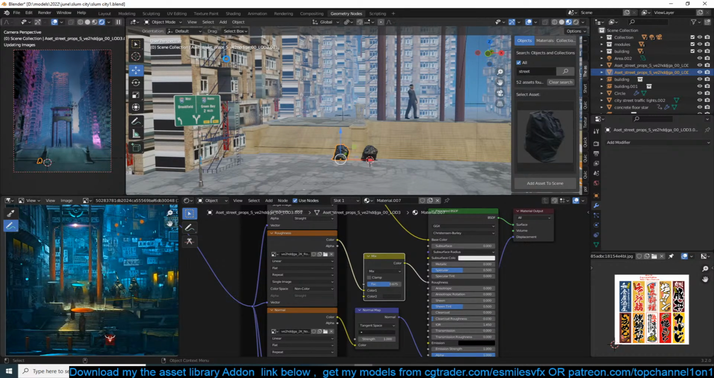Okay, let me wait for this to update the images. You can increase and decrease the size of the brush. Okay, Blender is starting to hang, running out of memory.